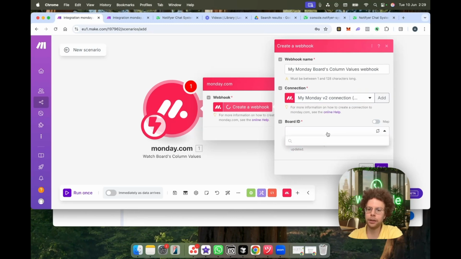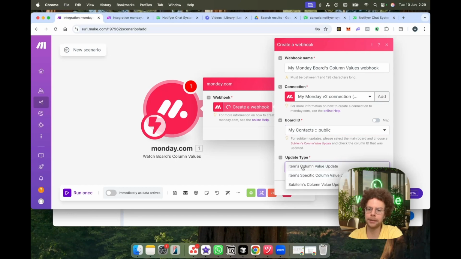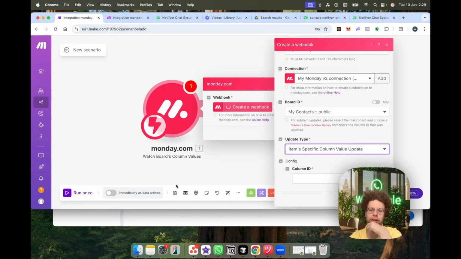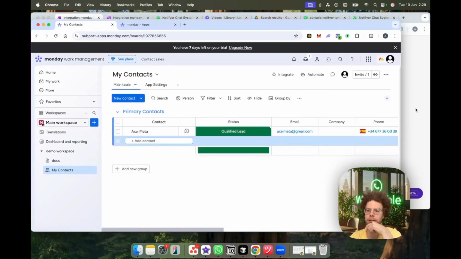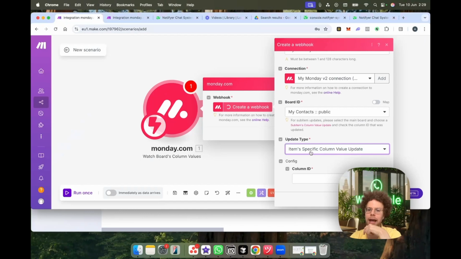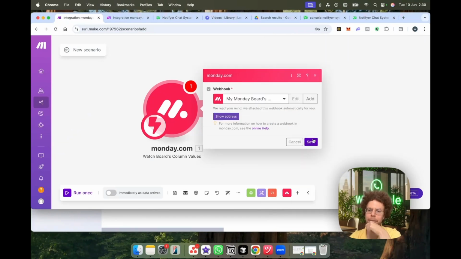And then for board ID, in my case, I'm using my contacts, and the update type is item column value update or item specific. I want item specific, which means only if I change the status, I want to get a WhatsApp message. For all the other things, I don't want it to trigger this flow. I just want it if I change the status. So I'm going to say item specific column value update, and the column ID will be status. I press save, and ta-da, that's done.